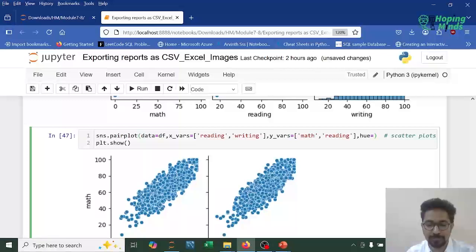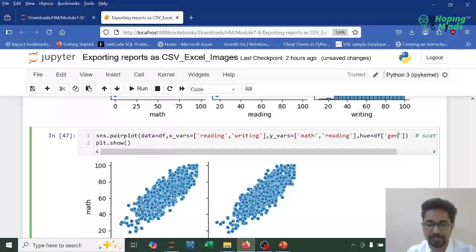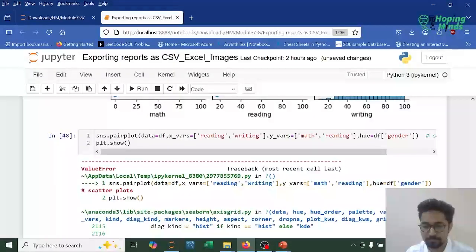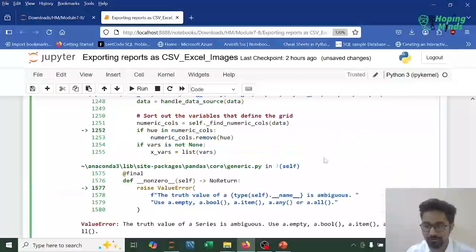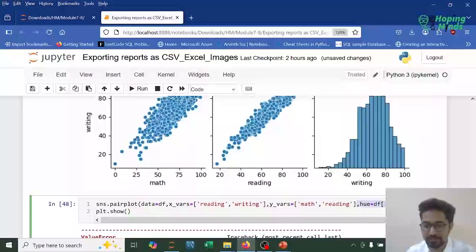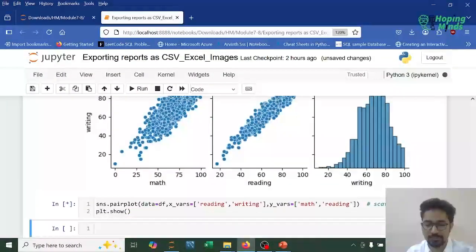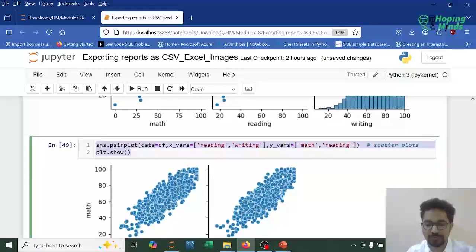For hue, over here I am passing df of gender. Okay. Truth value of a series is ambiguous. All right, let's remove this for now. I'll show you in a different example. This is what we have: x variables and y variables.